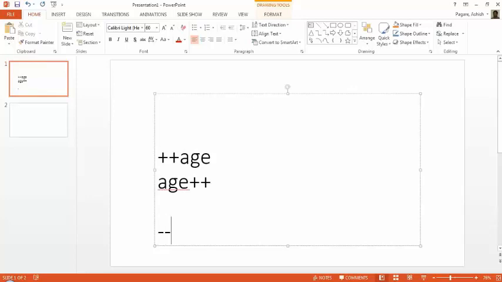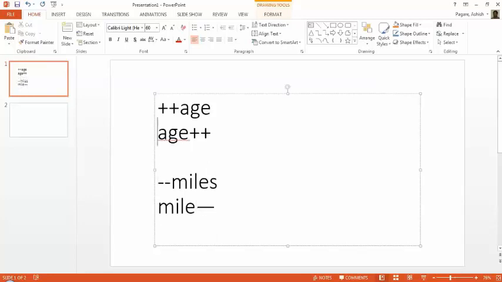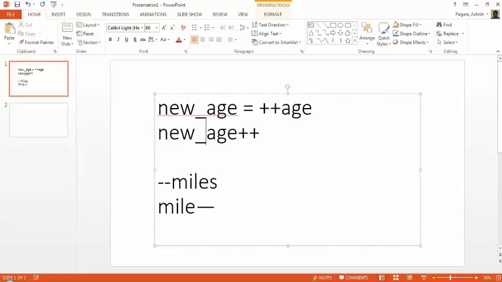A decrementing aspect could be given as decrementing ahead of time and decrementing afterwards. The significance of putting plus plus or minus minus in the front is to first increment the value and then assign. Every time you use this, you will probably have a variable, and you will assign a value to that variable using pre-incrementing or post-incrementing.